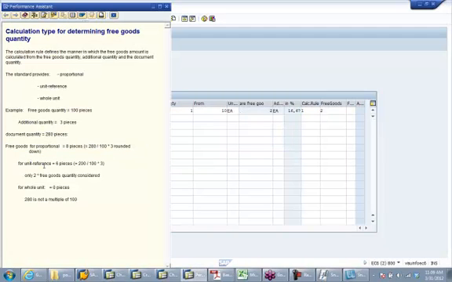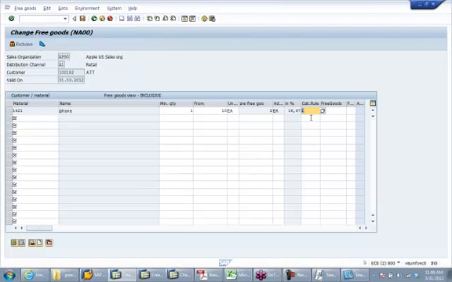Okay, and the other calculation rule is it will take the lowest one. So your order quantity is 280, so it will take 200, and for 200 it will give 6 of them as free. So it will take the nearest multiple, which is 200 for 100, and for the 200 it will calculate the free goods. Okay, those are some of the standard routines that SAP gives for these free goods.